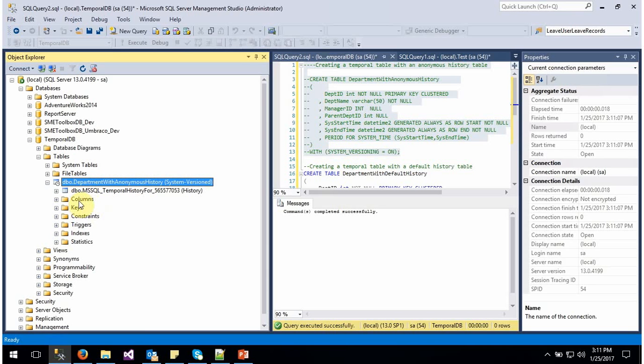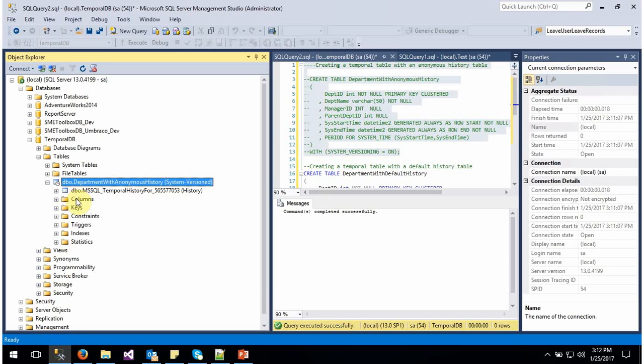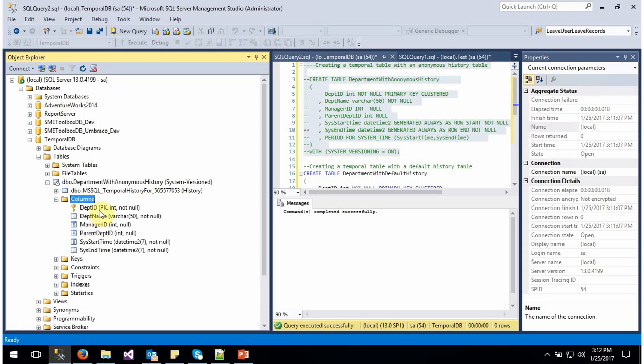And now if you go into this, you can see that there is another table here. This is what will be generated if you don't specify any information for the history table. It's like a template: MSSQL underscore and so on, and this number is the object ID of our parent table. That's just to name this history table. Let's have a look at the columns. I will collapse this one for now. We are in the department with anonymous history table, so let's have a look at the columns.